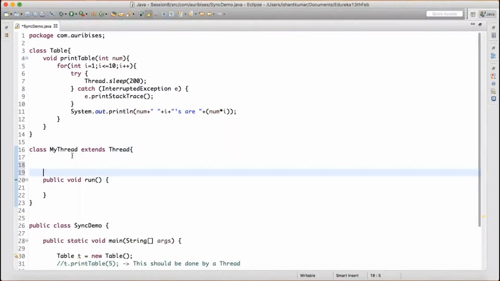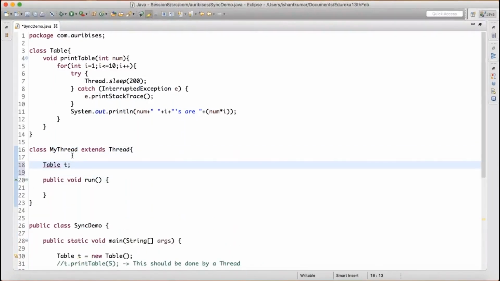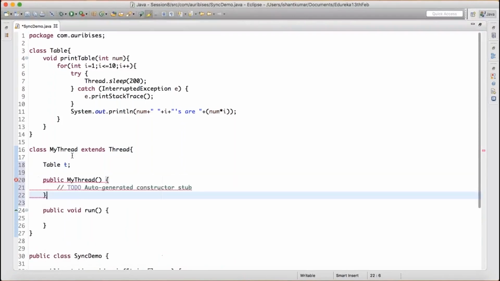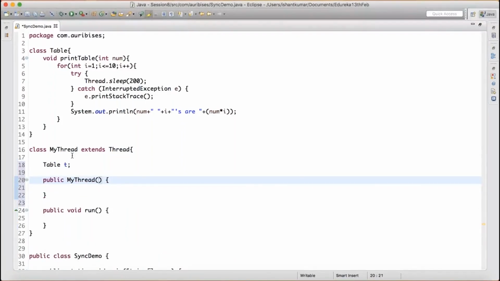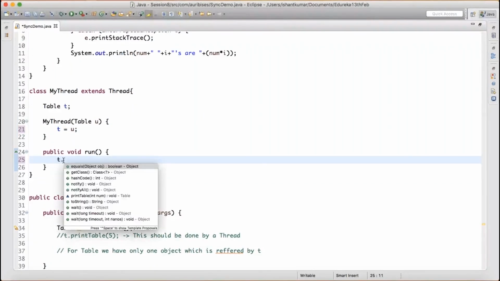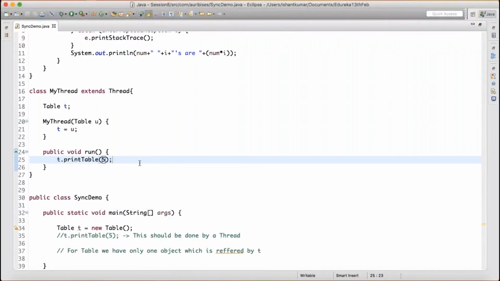So how can it be done? I will declare Table t over here also. I'm going to come up with Table t. So I'll say one constructor out here with MyThread, which takes the input as Table, let us say u. It's as simple as that to understand that we got MyThread. The constructor of MyThread is taking one Table u as an input, and this u I am going to assign to t. And in the run method, I'll say t.printTable of 5.